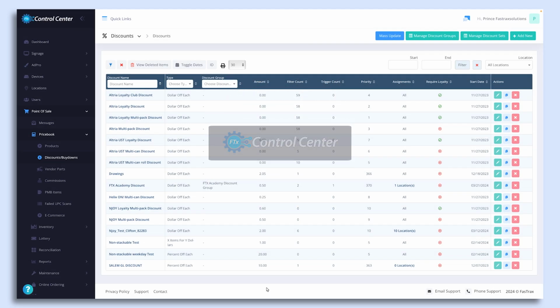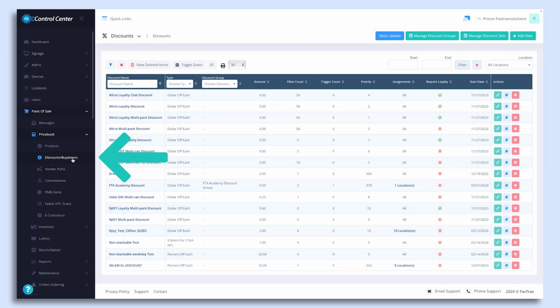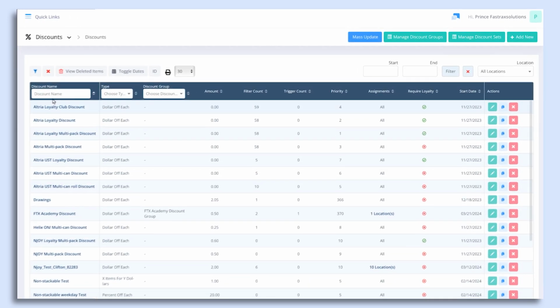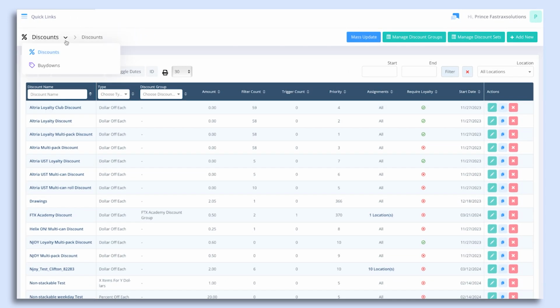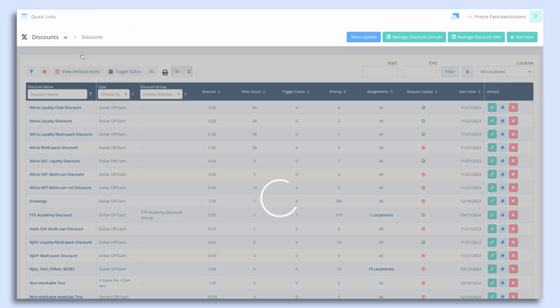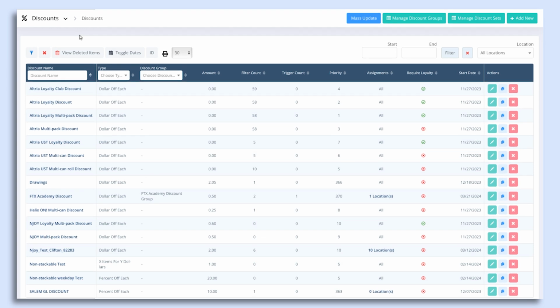Today we're going to go over the discounts and buydowns section of FTx POS. Under Pricebook, we have discounts and buydowns. Under discounts and buydowns, we have two tabs. A tab for discounts, and of course, a tab for buydowns. We can scroll through here and either click the name or the modify pencil to open up the discount.